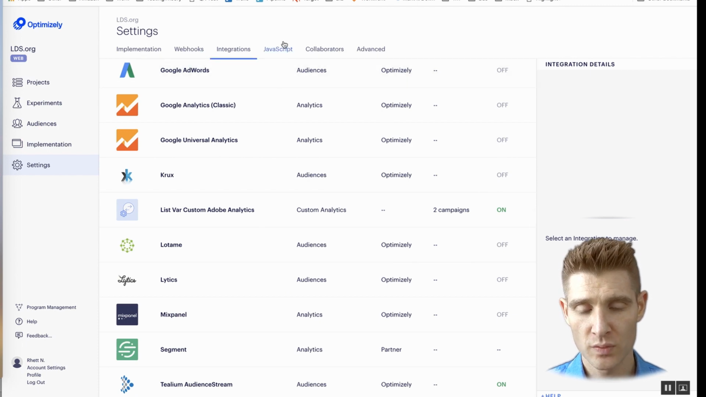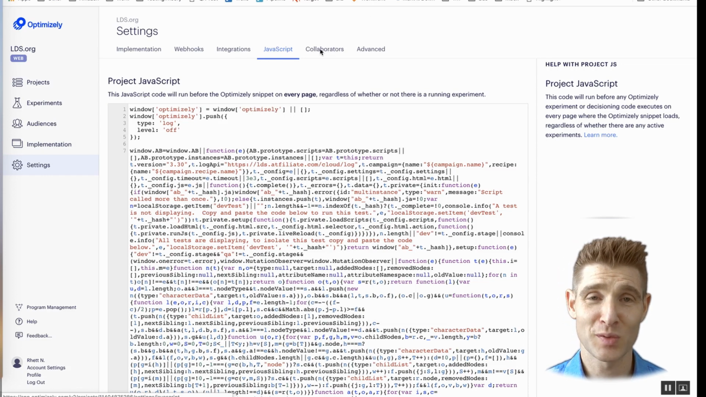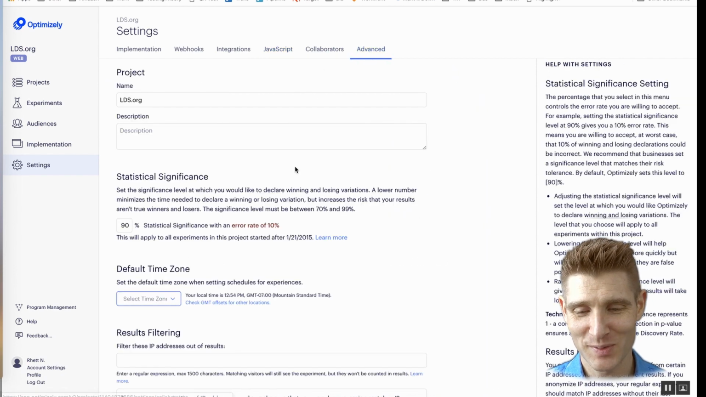Let me also show you, you can add extra JavaScript to your code. You can see that we've done some of that. This is where you would choose who else is going to work on your project with you, and then also your advanced settings, pretty much just your name. It's not that advanced. I don't know why they call that advanced, for your project and your name.